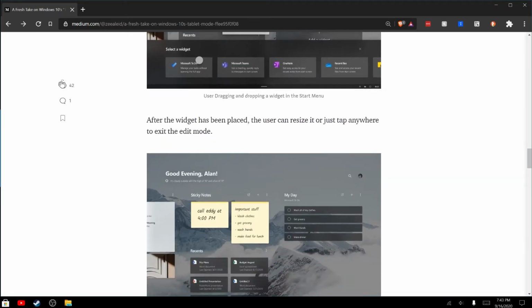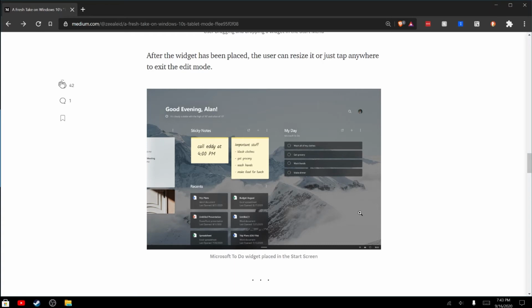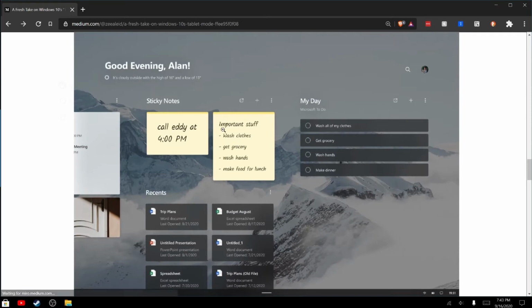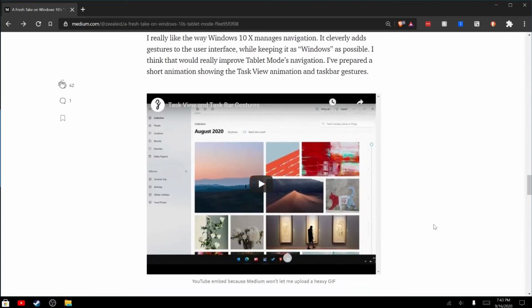It says here, after the widget has been placed, the user can resize it or tap anywhere to exit the edit mode. So you tap anywhere to exit away, similar to iOS, or at least how iOS used to be. So that's pretty cool. You see that right there. So he's added some widgets. Sticky note, My Day, which is his to-do list. And then you have your recent documents right there if you're working on documents. So that's pretty cool. And then going down more, it says navigation.